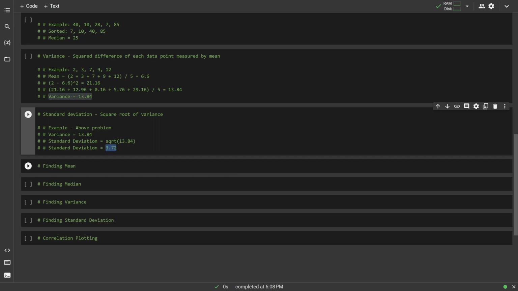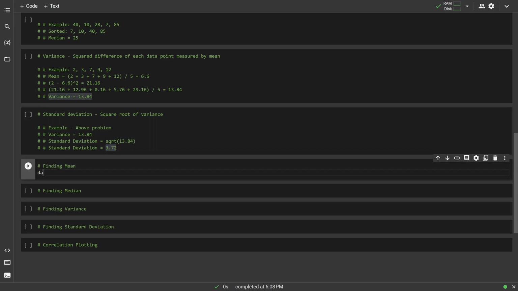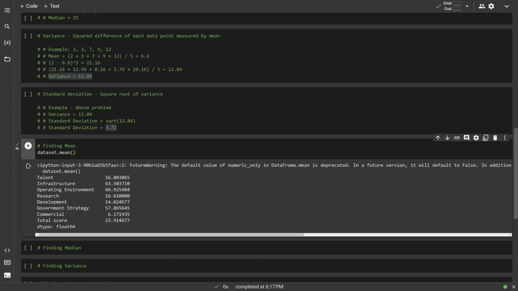So let's take mean, for example. Assuming we have our AI dataset loaded in, let's call this mean function. It's literally just as easy as typing mean. So I will type dataset.mean like this as a function. And then if I were to run this code block, you'll see that it prints off the mean value for every single variable in the table.